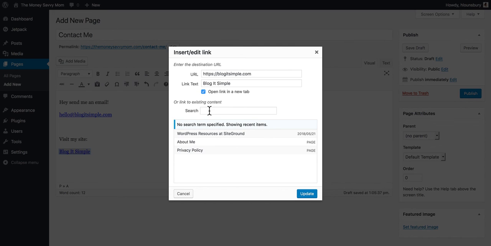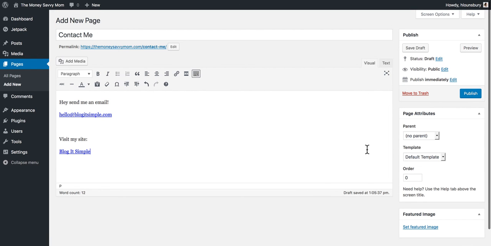Now, if you want to link to something that's already on your site, I really like this feature. You can just start searching. So I don't have much content on my site, but if I wanted to link it to my About Me policy, I don't have to go look up the link. I can just link it right from there. But since I'm linking to an outside one, I'll need to either enter it myself or copy and paste. So then I'm going to click update. So now this will open in a new tab when someone clicks on it. And I'm going to go ahead and publish this page.